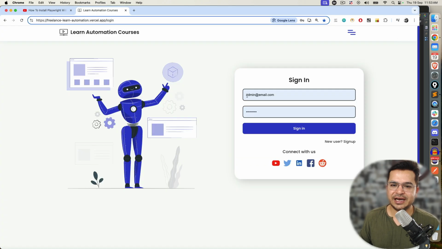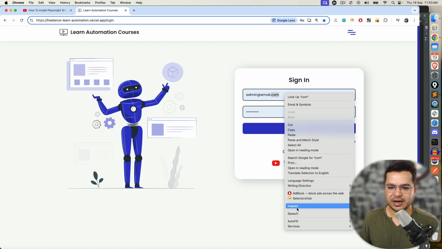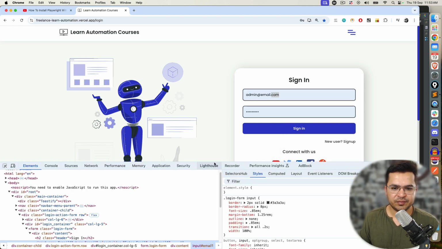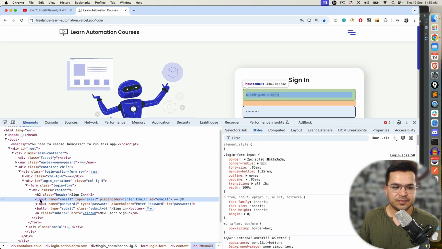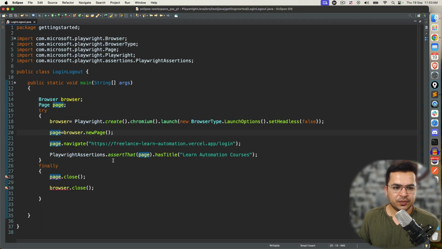Now coming back to elements. Suppose I want to do login and then log out. So for login, I need to click on inspect. Now I can see I have multiple attributes here. So I can use name, I can use placeholder, I can use email, which is the ID actually here. Okay, what it says is we need to initialize, it's a local variable, so please initialize to null.